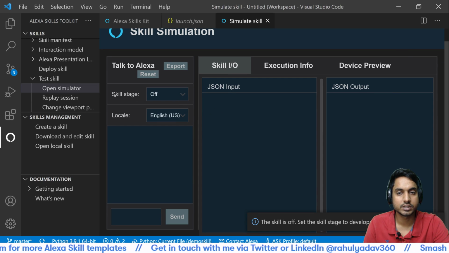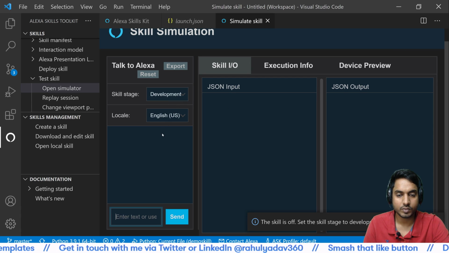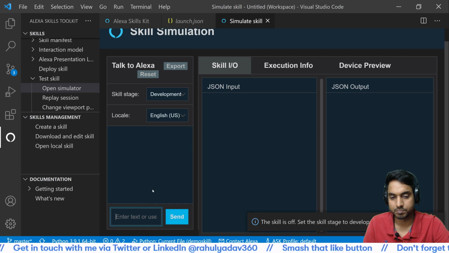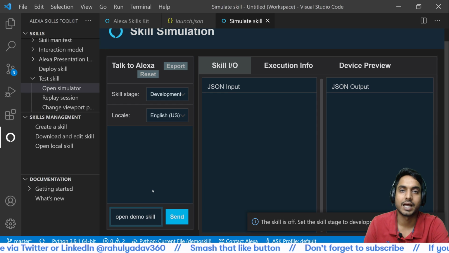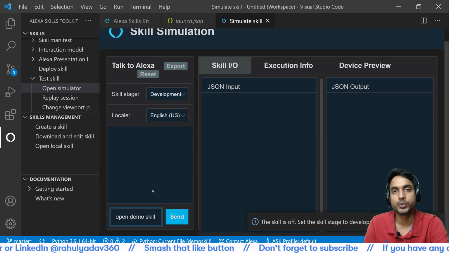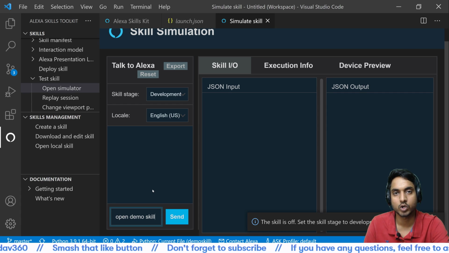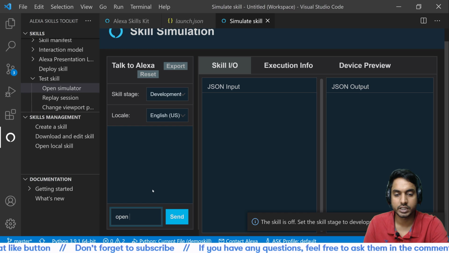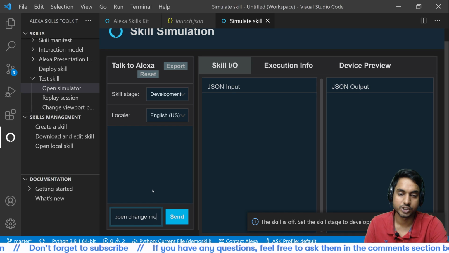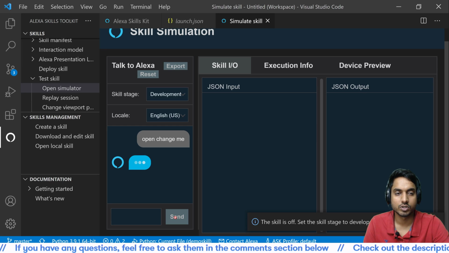In the simulator, it says the skill stage is off. So I will select development from here, and then I'll invoke the skill. Ideally I should be doing open demo skill, since that was the name of my skill. But when you are using any template, be it templates from Amazon or your own templates from GitHub, what Amazon does is it keeps the name as change me instead of demo skill. So there are chances that open demo skill might not work. So I'll just click open change me, and that should work.